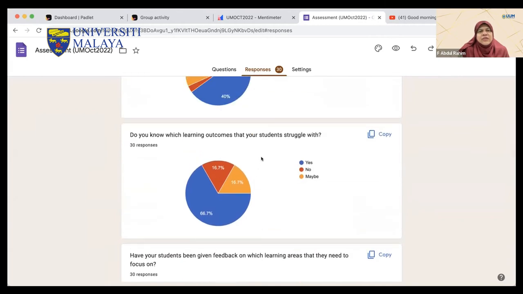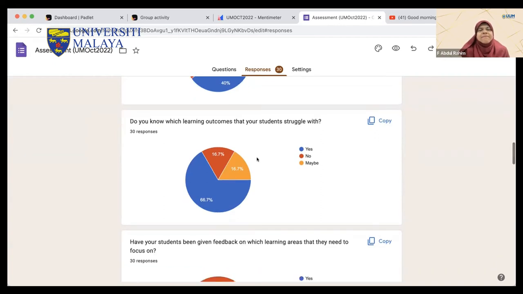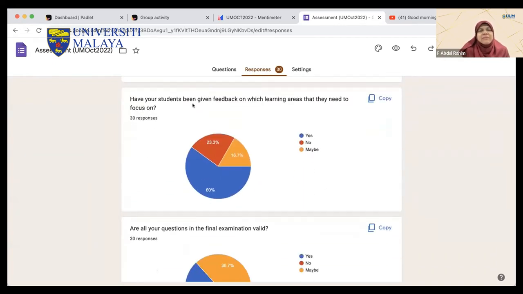But for those who say no, you don't know which learning outcome your students struggle with. That's why we need to do continuous quality improvement, where we look at the course learning outcome and the students' performance based on it, so that we know which part needs further work. Have your students been given feedback on which learning areas they need to focus on?